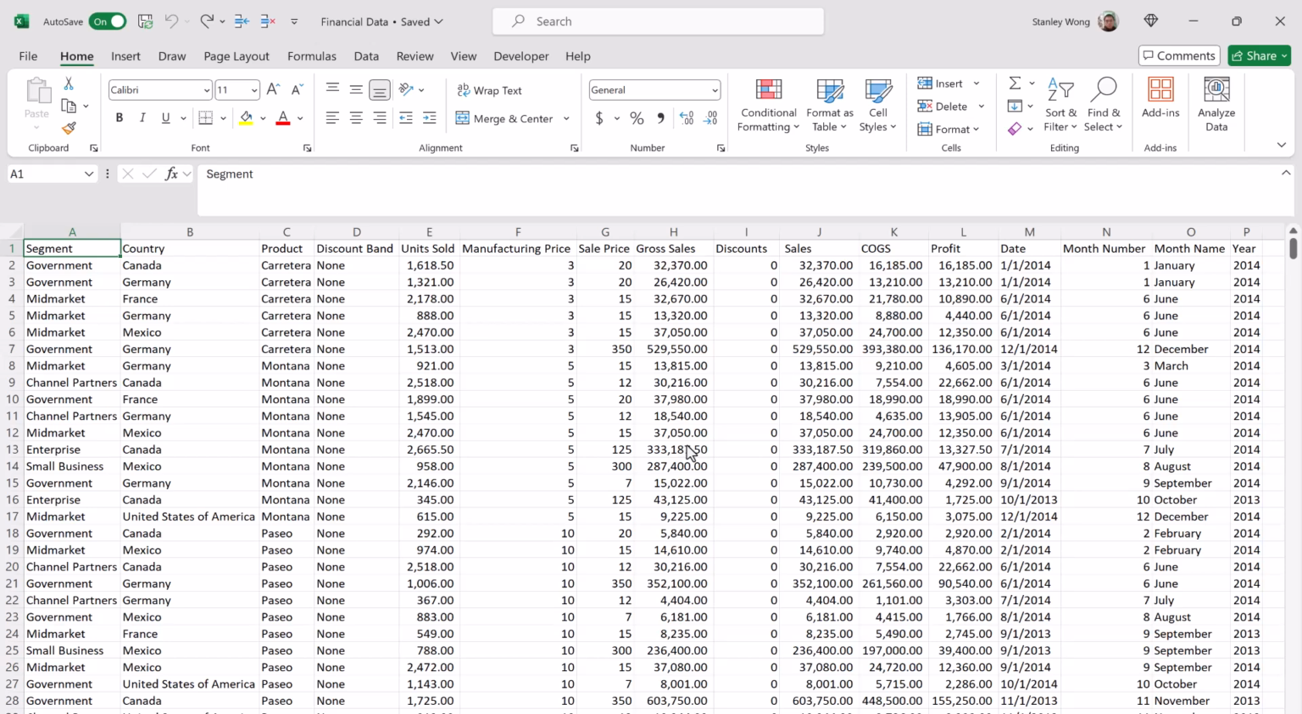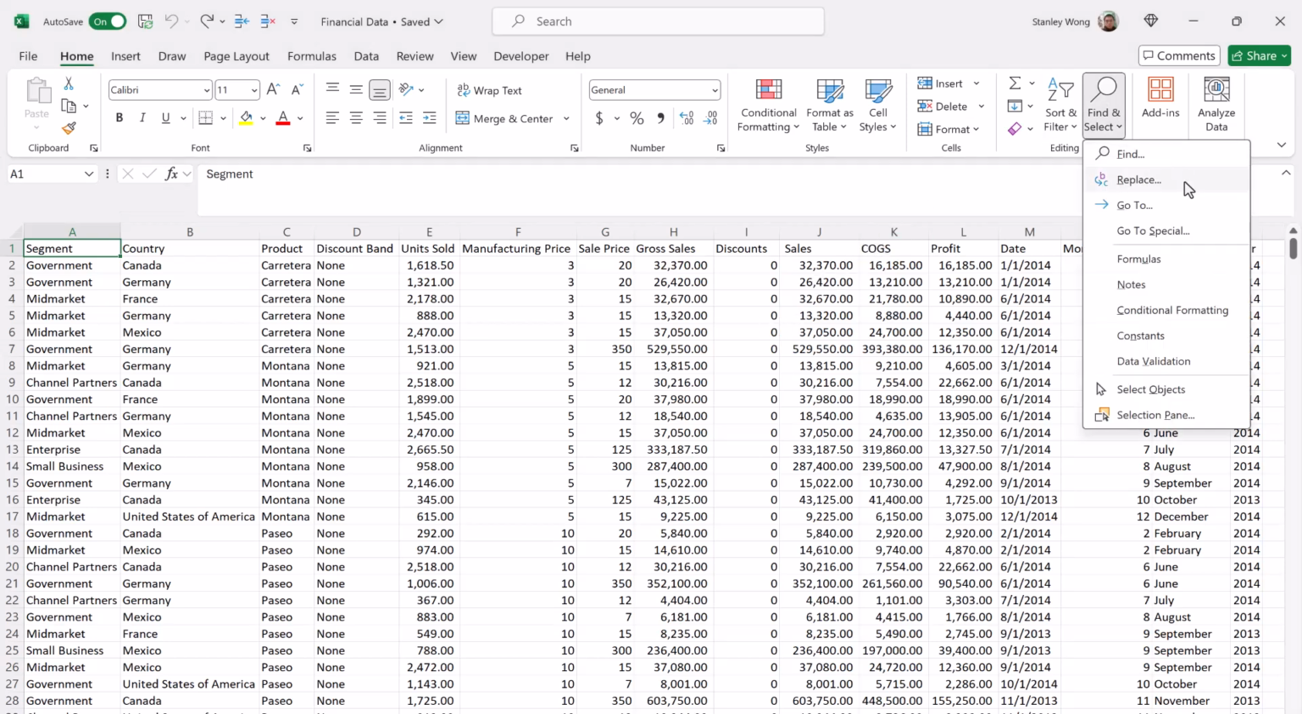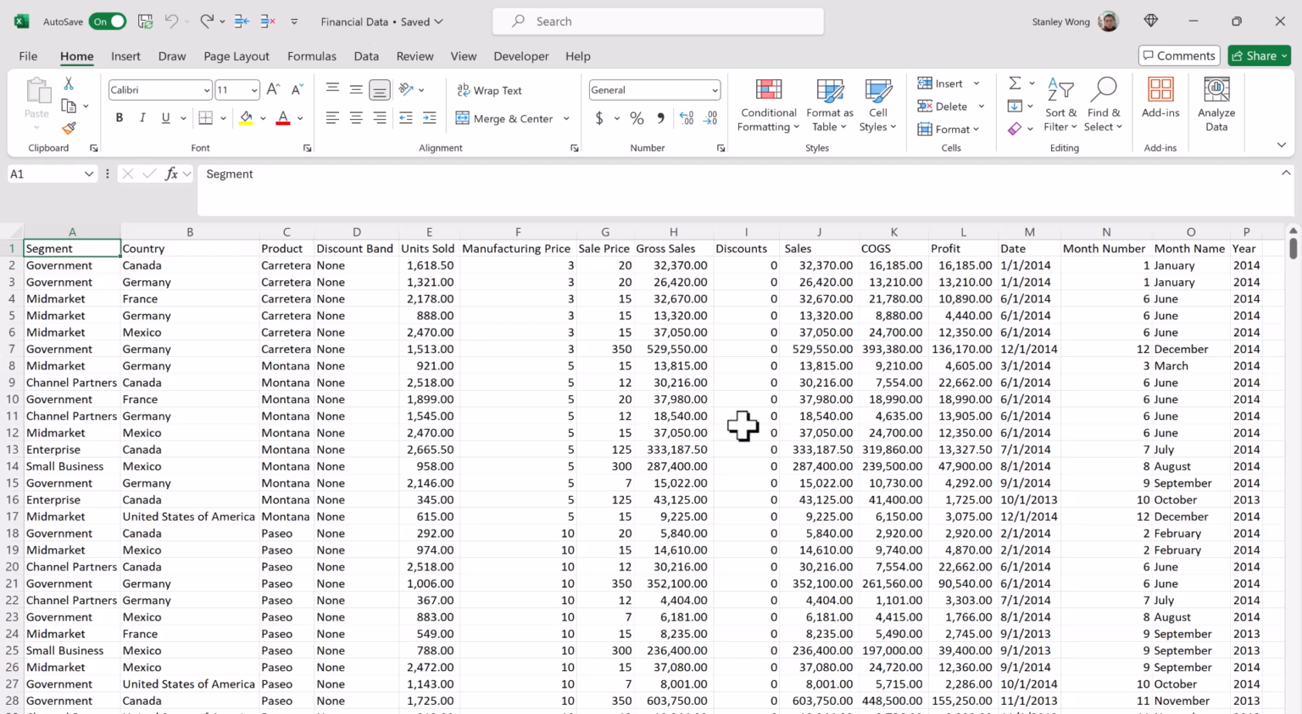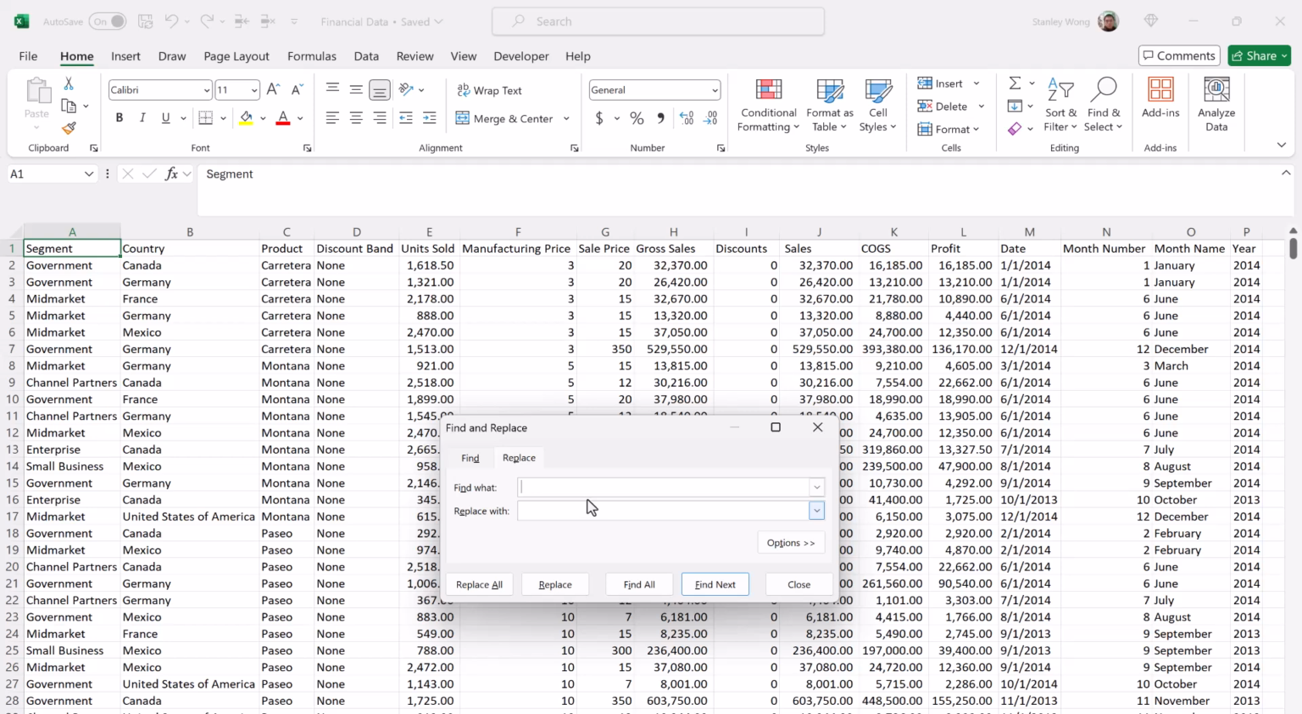To replace some data, we may click the Replace button. The quicker way may be to use the shortcut Ctrl H. Here we may input the data that we want to find. For example, Canada. And here input the data that we want to replace.